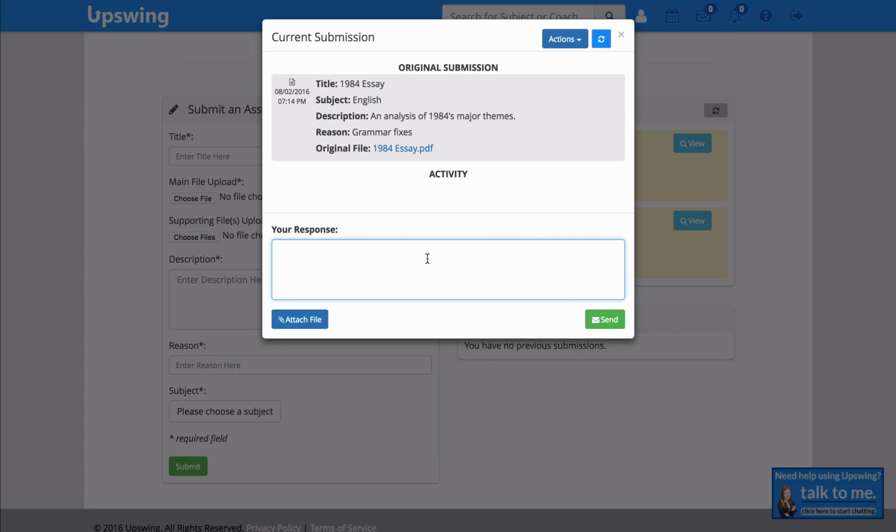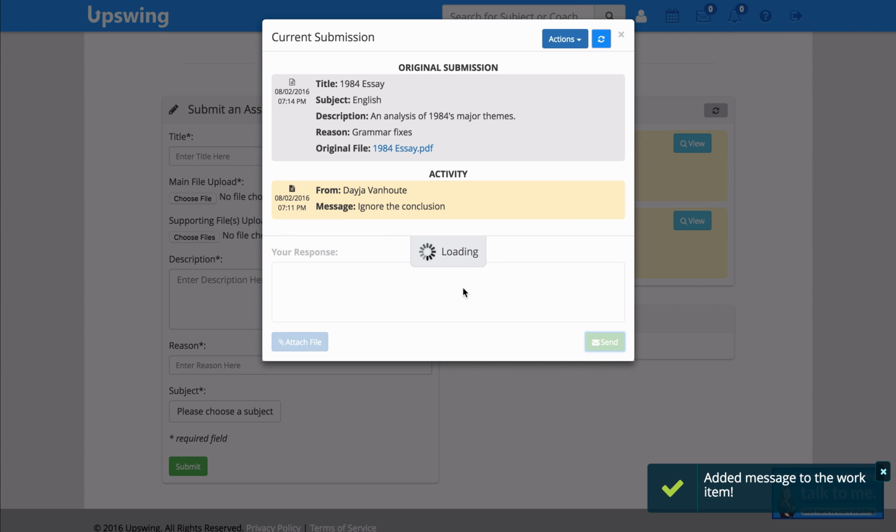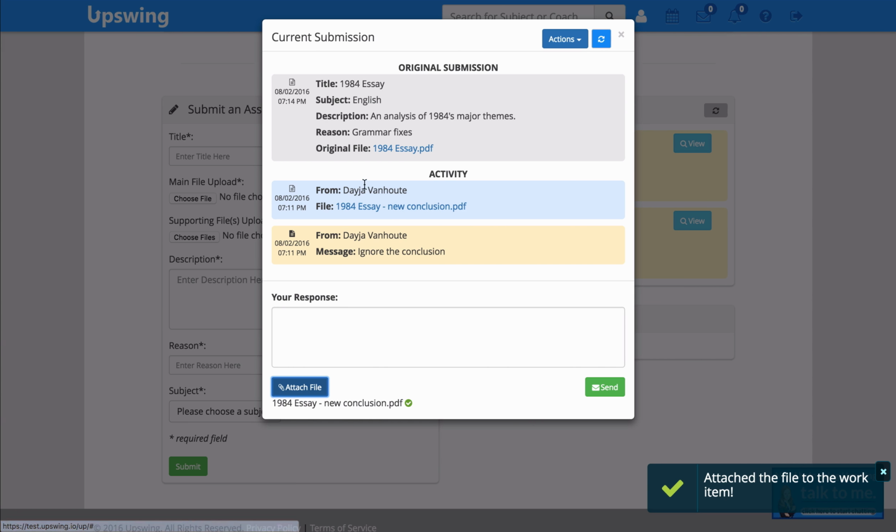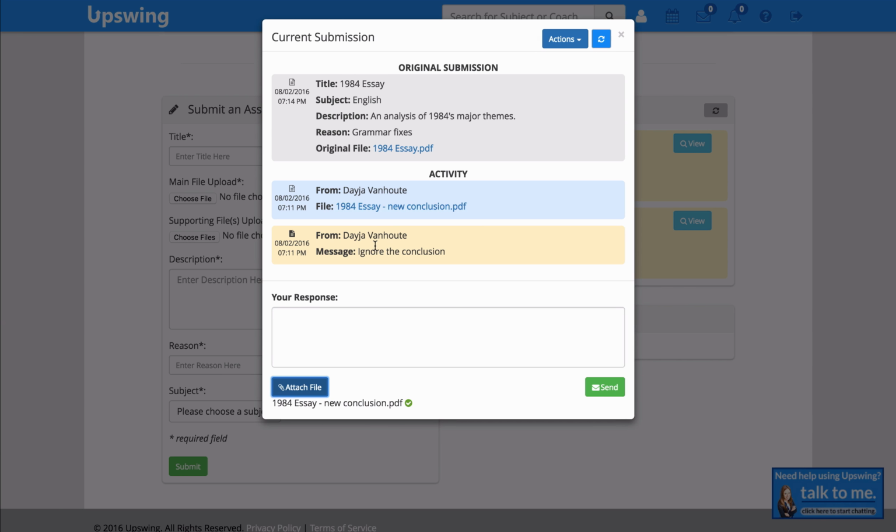Let's say I fix something, or I change something, or I just want to add another message for the coach. I can go ahead and write something here. Here I just wrote "ignore the conclusion," just to give the coach a heads up. But what I can also do is attach a file. I just attached a file with a new conclusion, and as you can see, it's going to show up here in recent activity. All of this will be viewable by the coach, and we're actually going to look at that in a little bit.